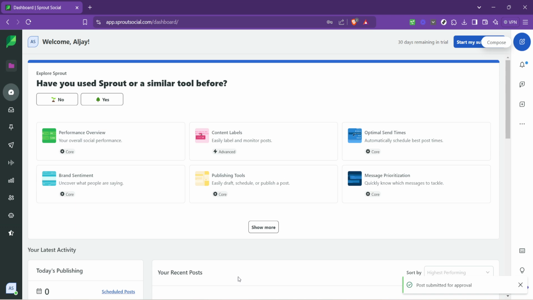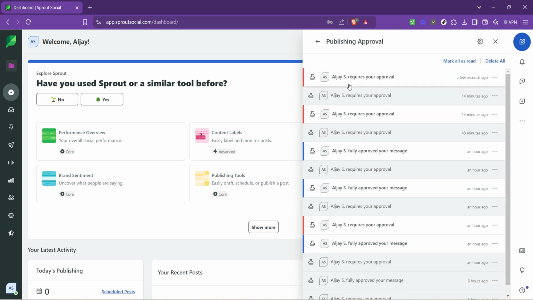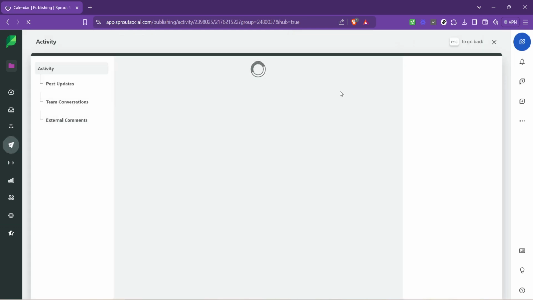Now, to manage and review your scheduled posts, click on the bell icon, which takes you to your notifications. Here you'll see an option for publishing approval. Clicking on this option is vital for team environments where posts need approval before going live. Navigate to the publishing approval section where you can review all posts awaiting approval. Look for the recent post you've just created and click on it. This will allow you to see a preview of your post as it will appear to your audience.